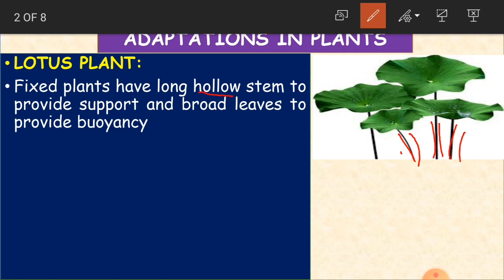And what does this do? It provides support to the plant, and it has broad leaves also, and they are also light in weight. So why is it structured like this? Because it provides buoyancy. And what is buoyancy, children? It is the force that causes an object to float.